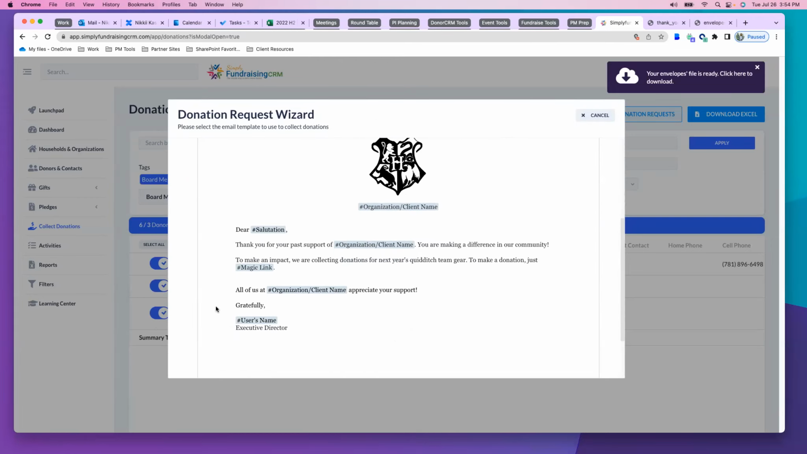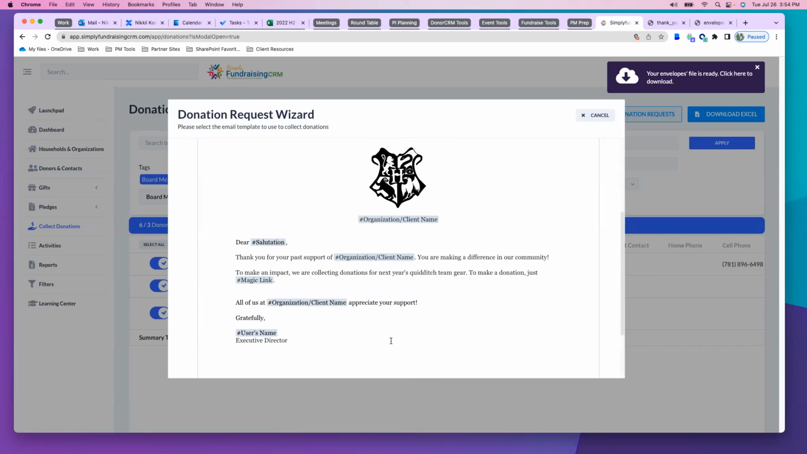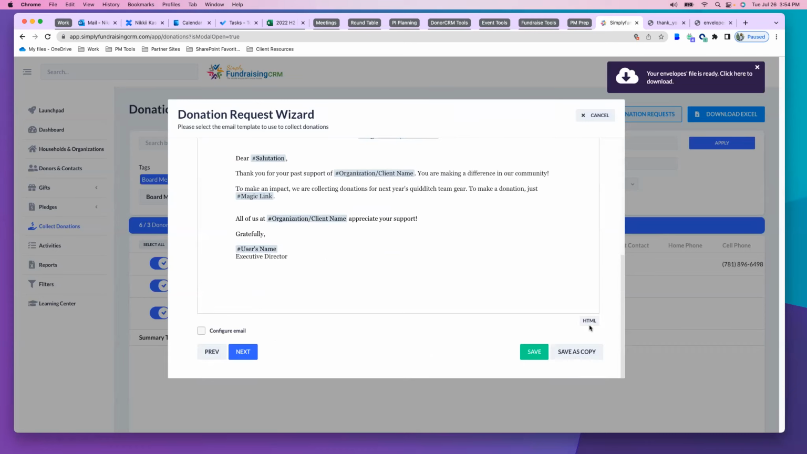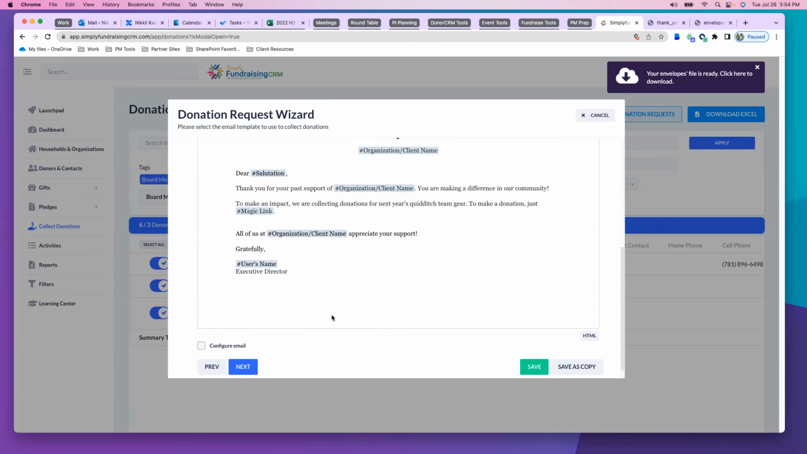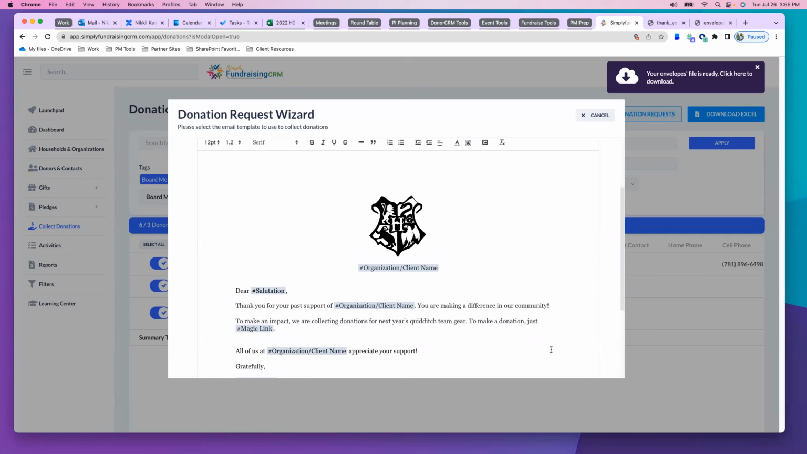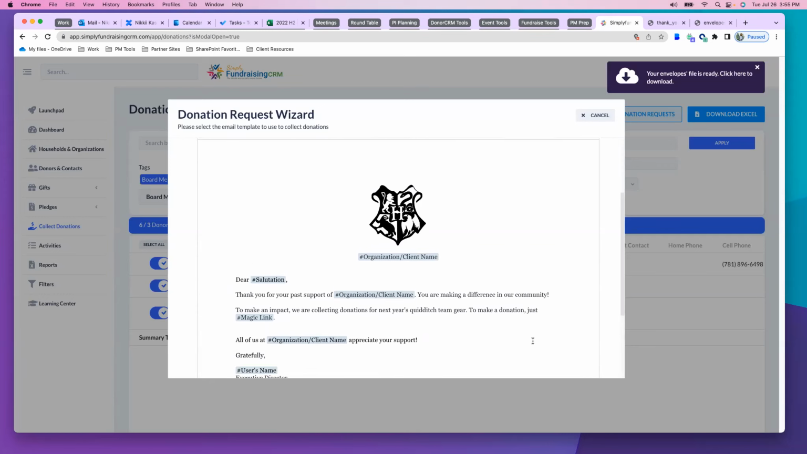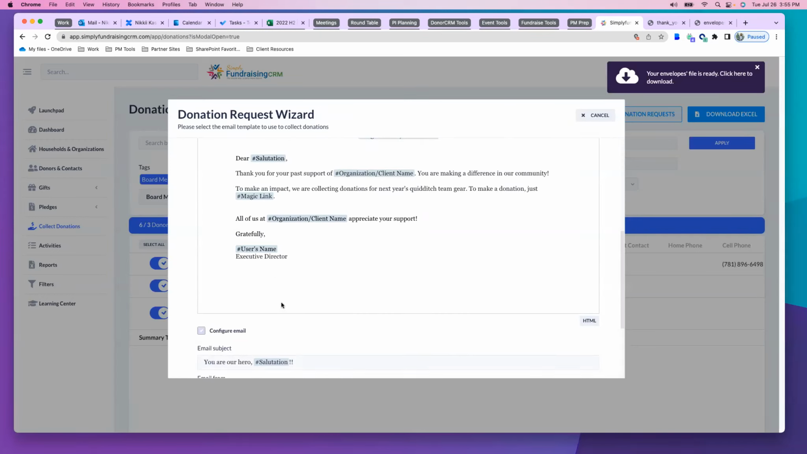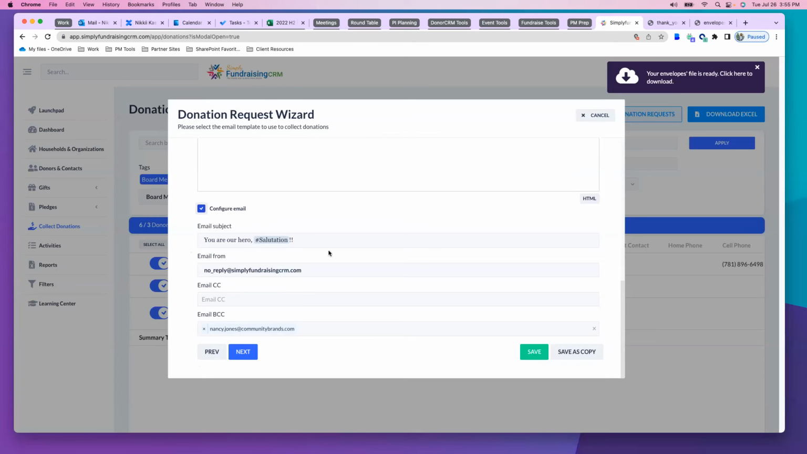Then you can adjust your communication just like before. We do have the ability to write your communication in HTML. So for those of you who do prefer a little bit more of a marketer's touch, the ability to make those changes is in here. And then moving forward, I can also configure the email so that I can adjust what that donor experience looks like.